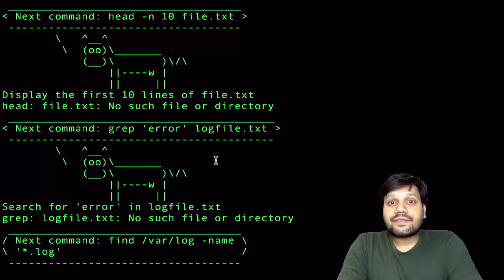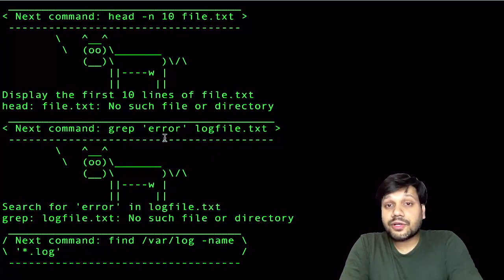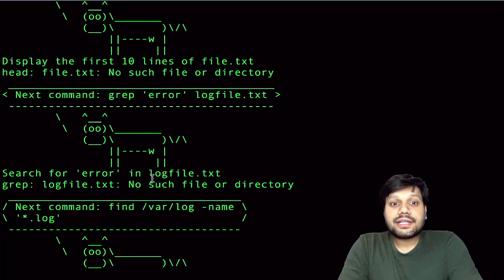Now let's discuss our next command, that is grep. It searches for a particular error or search string in a file or directory. For example here, grep is going to search for the error in logfile.txt. As in our current directory there is no such file named logfile.txt, that's why it shows an error, no such file or directory.